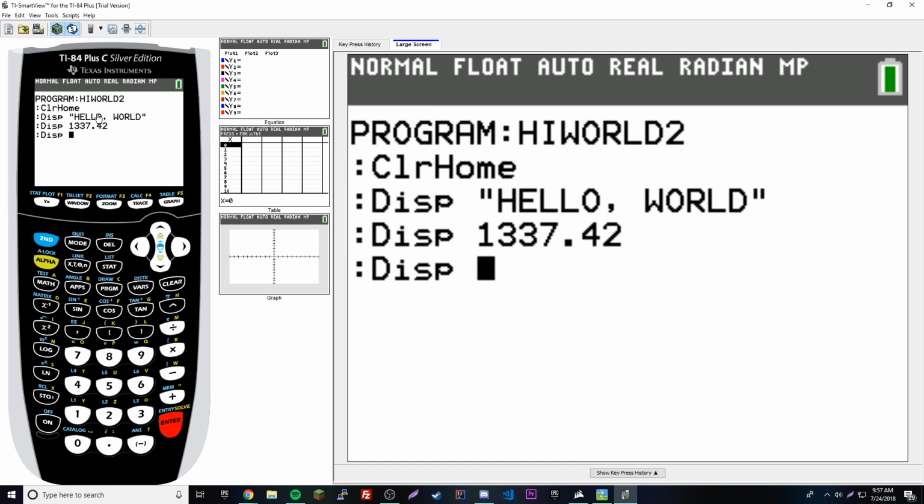Okay, so these two display commands are going to output hello world and this one on two different lines, because that's how display works. Everything that you display is going to be on a new line. That's why you can't specify the location of where you want the text or the numbers to be displayed. So yeah.